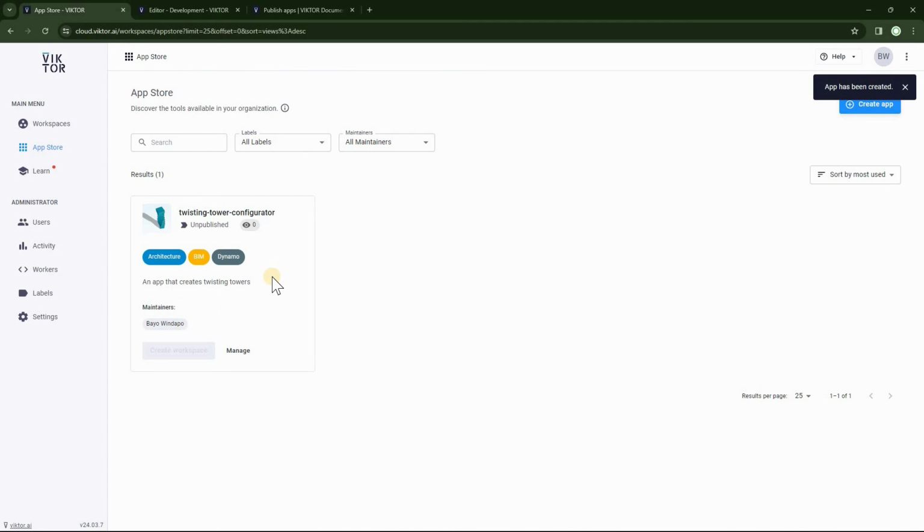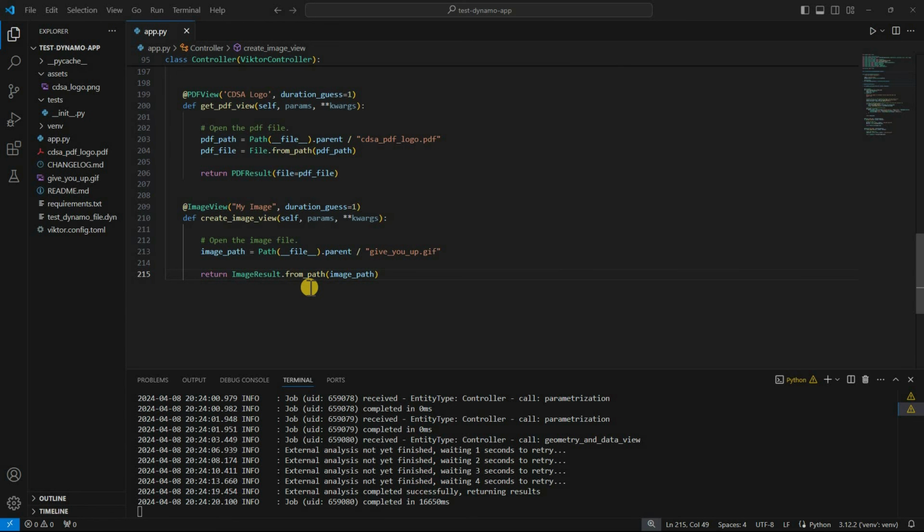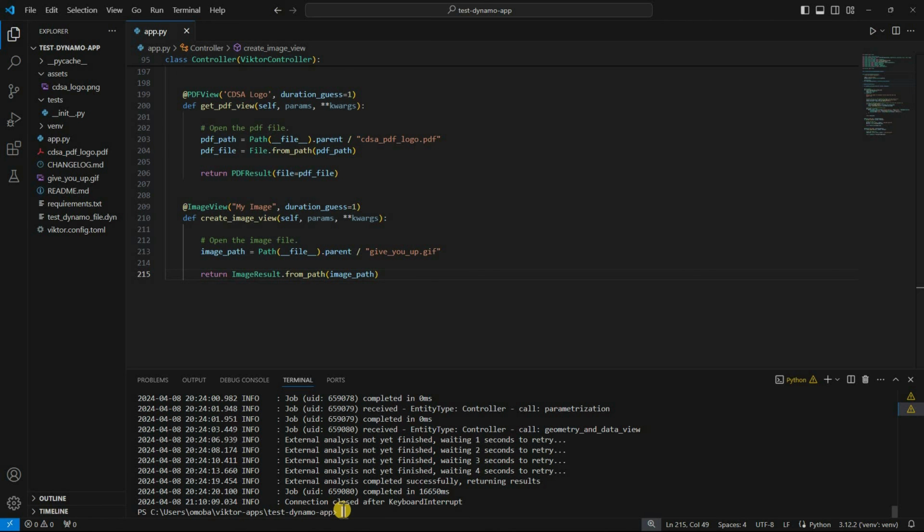As you can see here, we've created the app, but we haven't yet published the app code to the platform. Great. Now let's see how to do that. Head back to your text editor, and in the CLI, if your app is still open, just hit Ctrl+C to close the connection.